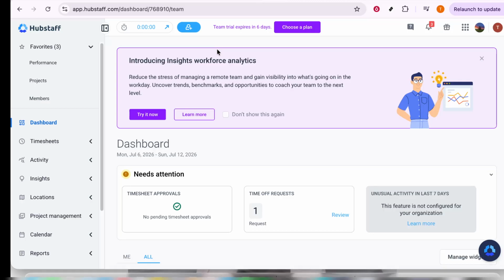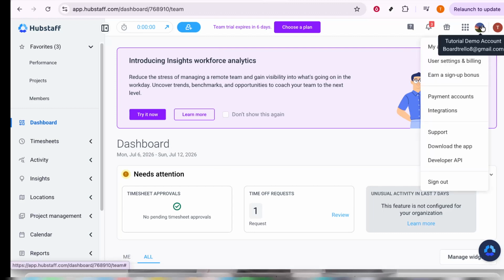To begin, you'll want to open up Hubstaff and make sure you're logged into your account. Once you've done that, take a look at the upper right corner of your screen. You'll notice your profile icon there. Simply click on that profile icon. This is your gateway to personalizing how Hubstaff interacts with you, and clicking it will reveal a drop-down menu filled with various options you can explore at your convenience.